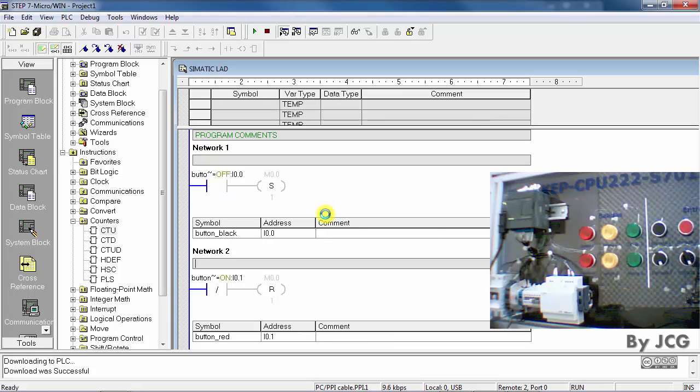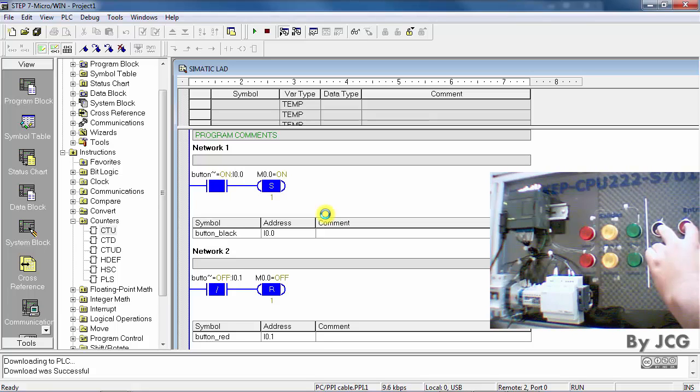So now the same happens. If I press the black button, the memory turns on. And if I press the red button, the memory turns off. Now this is a reset dominant memory also. If I press both of them, the light remains off.